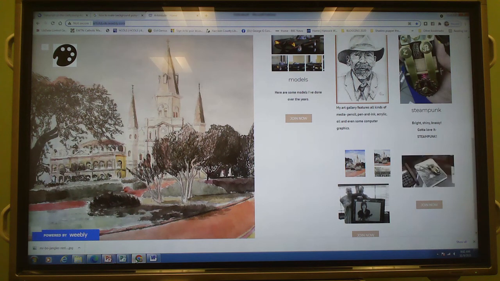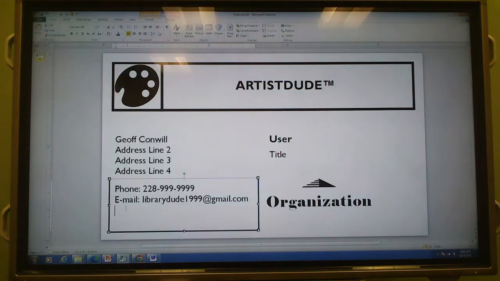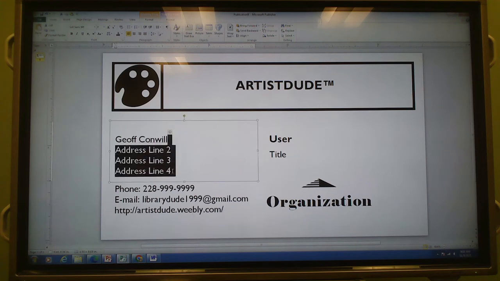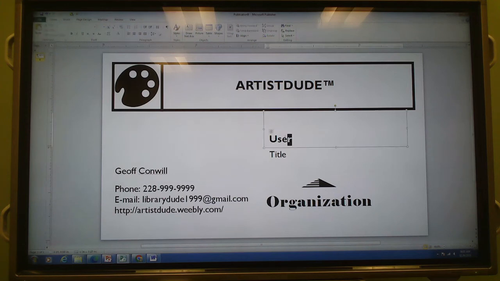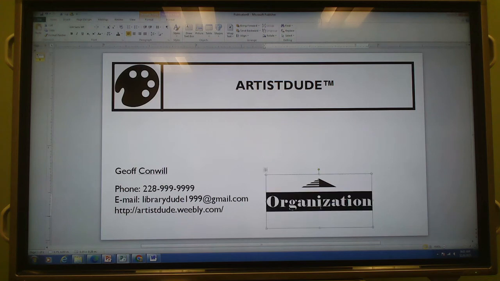And then I'm going to put my web address there. Paste. And then I'm going to take these addresses out. Now I'm going to put a picture here in place of all this stuff.